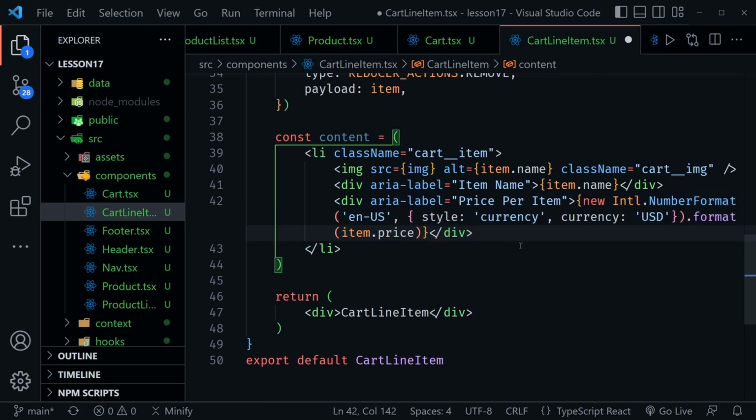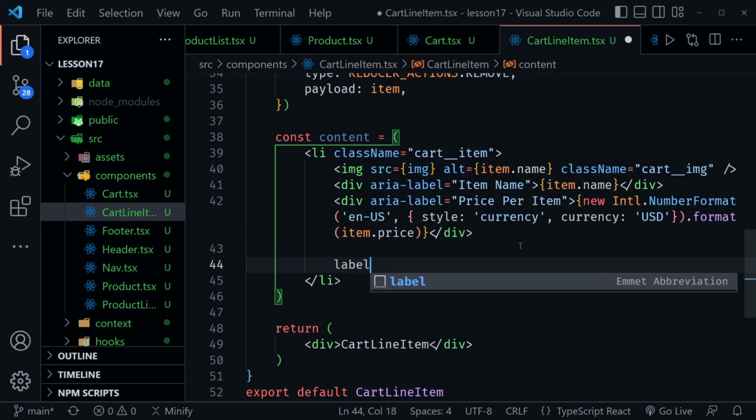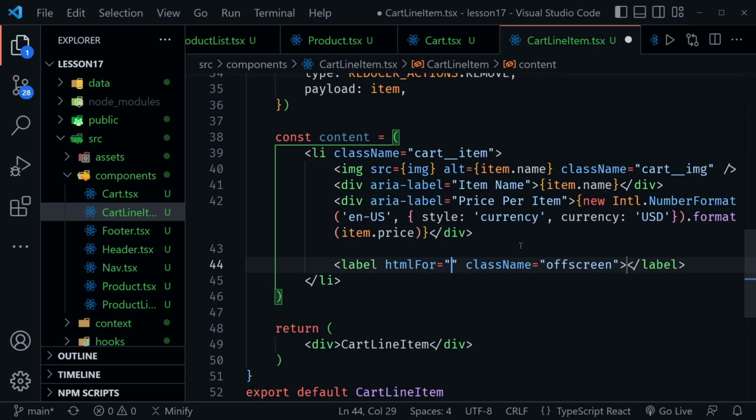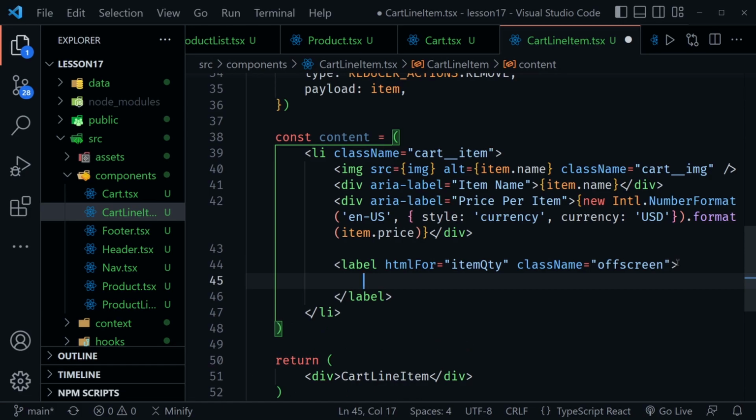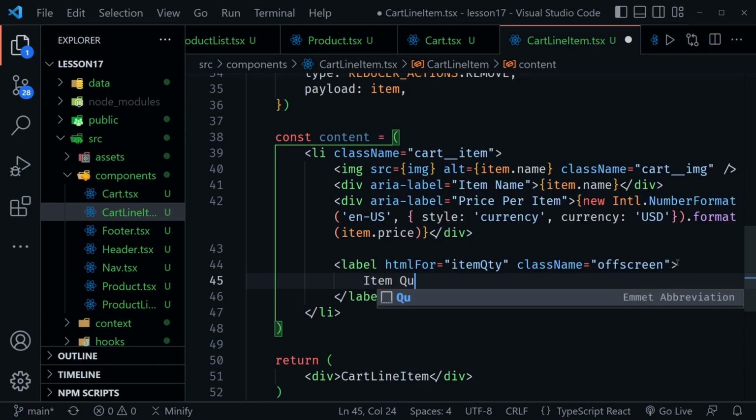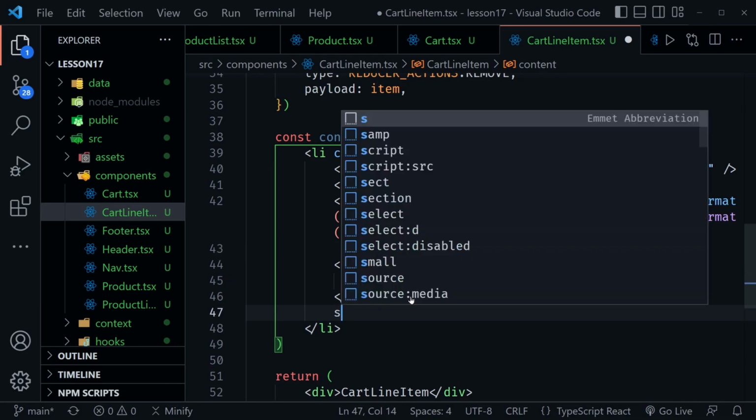Okay, after those, we're going to have a label, and this is going to have a class of off screen. So we will not see this on the screen. And it has an htmlFor, and this needs to be for item quantity. And that's what we're going to set here between. So we'll just say item quantity. Now, after we do that, we of course need to provide that select element that this is for.